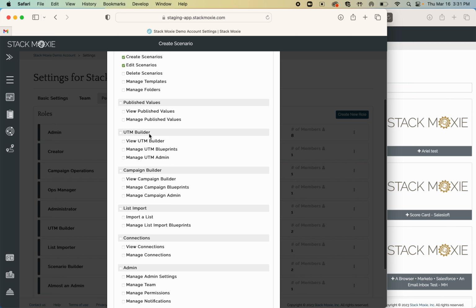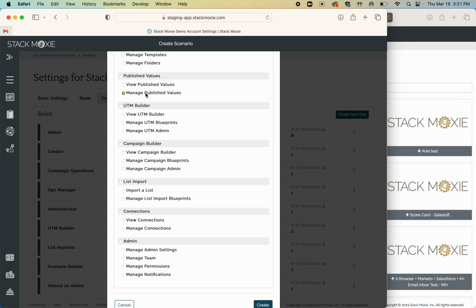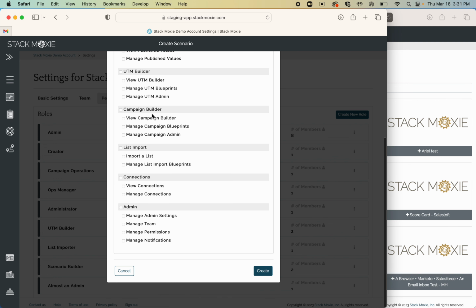For the publish values, UTM Builder and Campaign Builder, you can see there's a view publish values permission, and that's the general permission required to go to the page. From there, anything you do on the UTM Builder, you can create URLs, you can track various things, you can build campaign names. So there's not a view and an edit permission on this, but there is a manage permission for the admin section, so being able to create new publish values, etc.